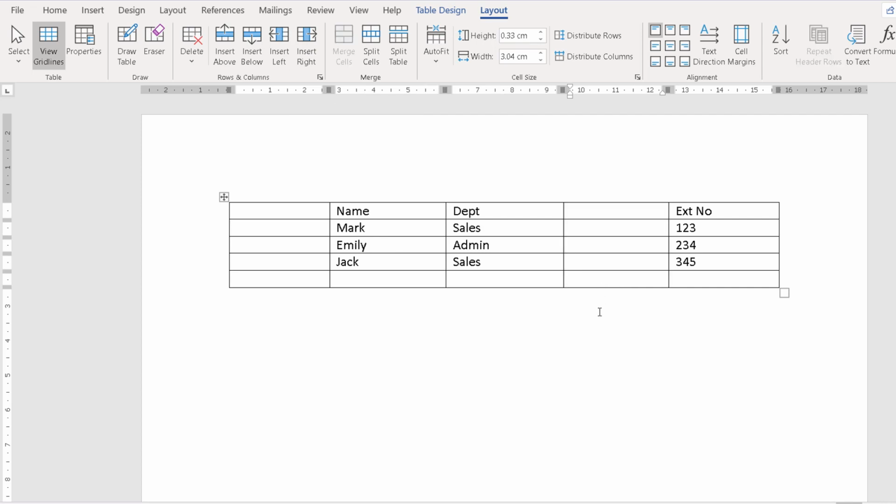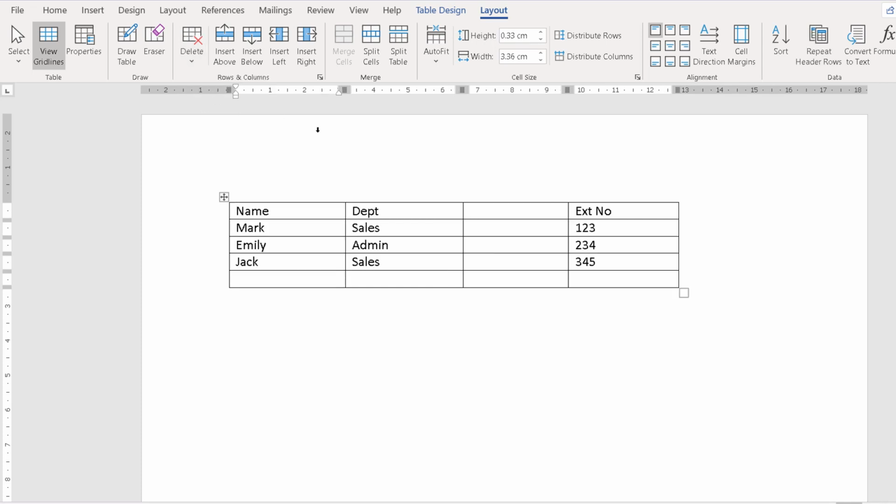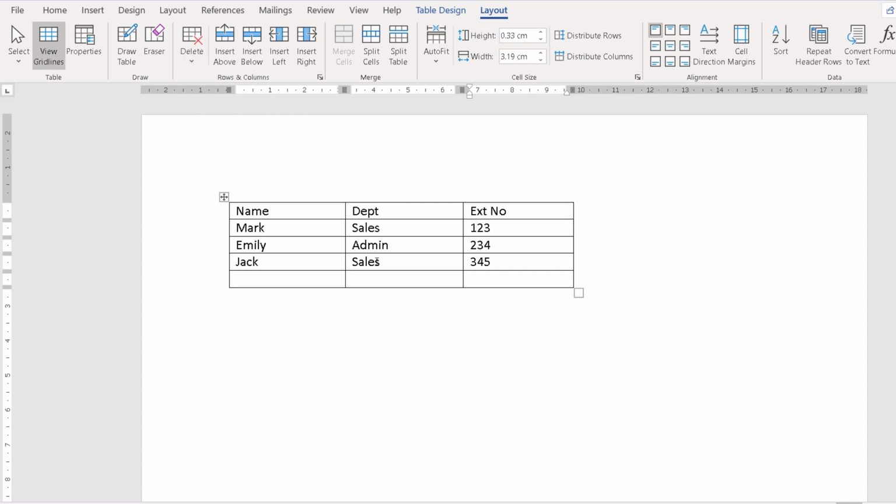If I ever need to delete a column, maybe this first one, I just click in that column. Look up on your Layout ribbon bar, there's a button called Delete, and it asks you, do you want to delete the cells, the columns, the rows, or the entire table? So we'll delete columns. And we can do the same with this one here. Click in that column and choose to delete that column. Adding rows is exactly the same.